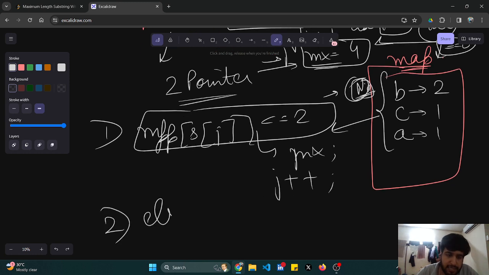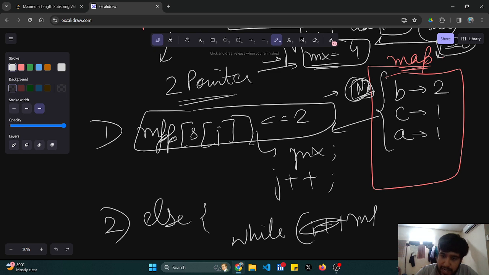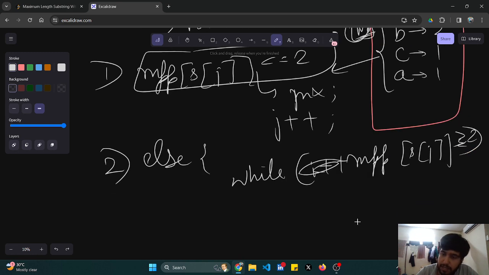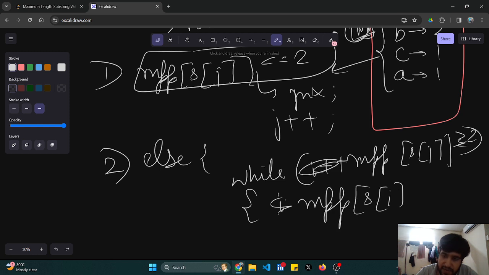Else, I'll update my I value. Till my map of the current element, the current element that is to be added, has a frequency greater than 2, till then I'll increment my I pointer, and before incrementing, I'll decrease its frequency.